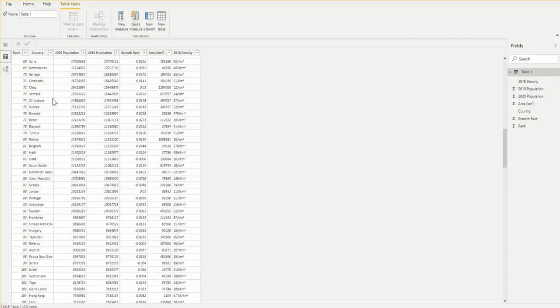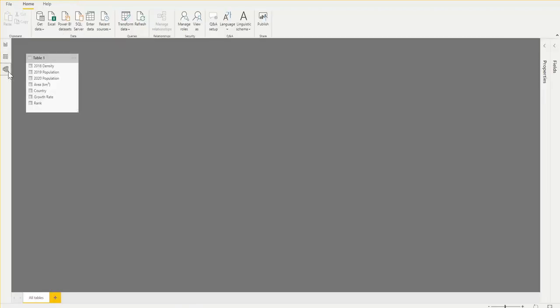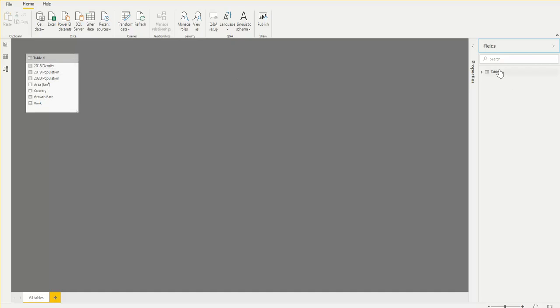And now we can go ahead and start building reports, or if you go into the Data Model, you can see we have the table right here, and we can rename it and all that, and that's in future videos.